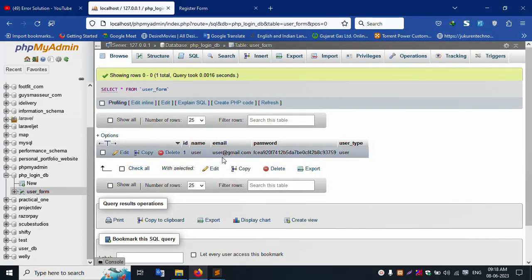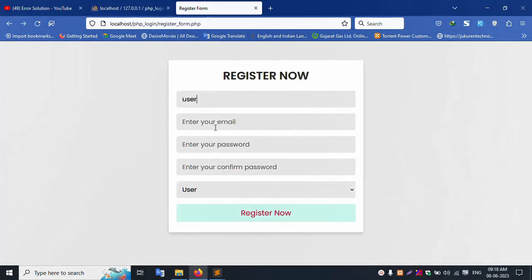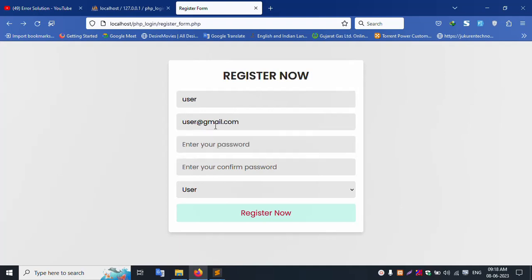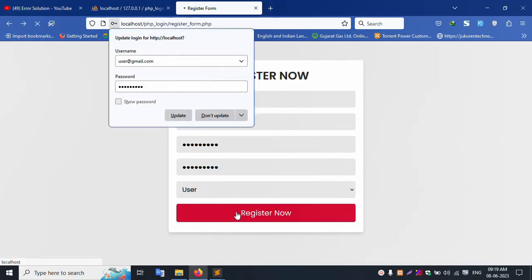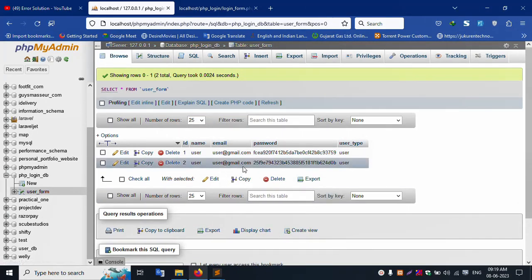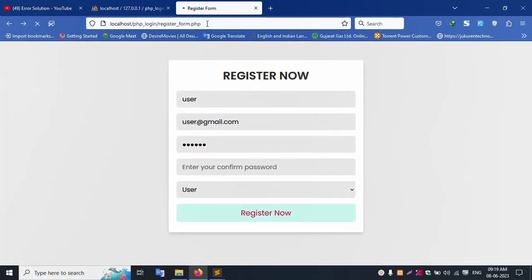Retry this email, user @admin.gmail.com, again with the same password 123456789. Select user and login. Successfully logged in. It was added again successfully, so this validation is not available. Let's start the validation. Click the back button and refresh this page.